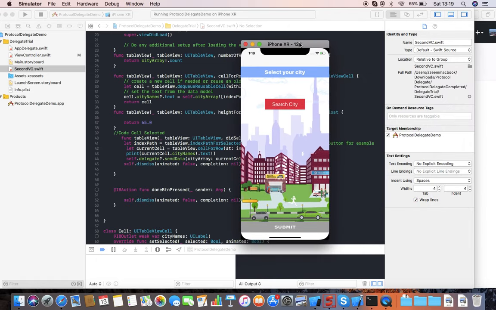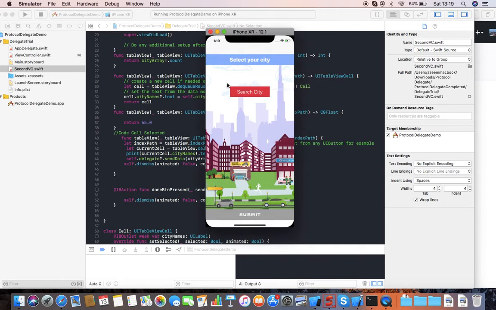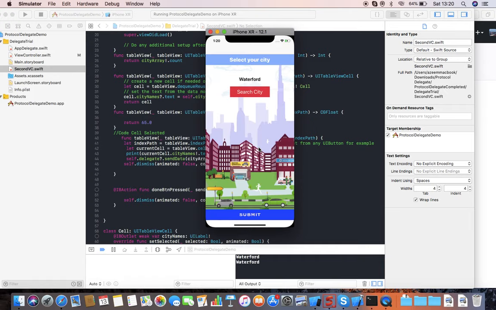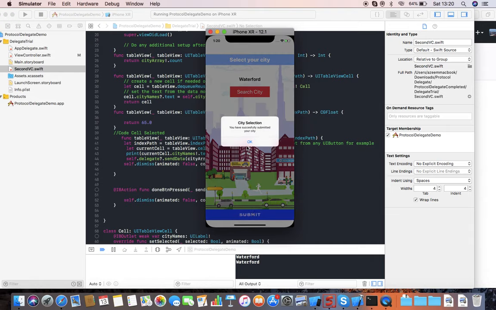At the end of the tutorial, what I'm going to show is this iOS view controller screen. Here is a search button and a submit button. At the initial stage, this submit button is disabled, so I'm clicking this search button. There are a few city names listed, so I'm going to select one of the cities. Suppose I select Waterford, that city gets displayed in this label over here, and the button at the bottom gets enabled, and we can click the button as well.